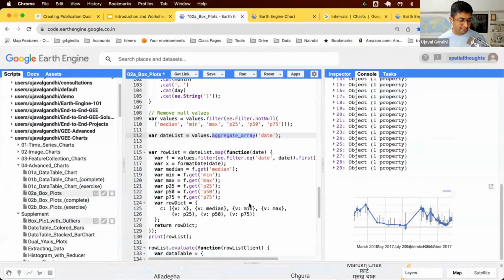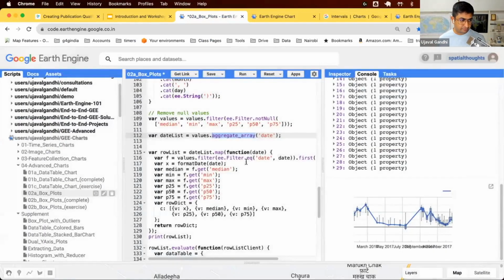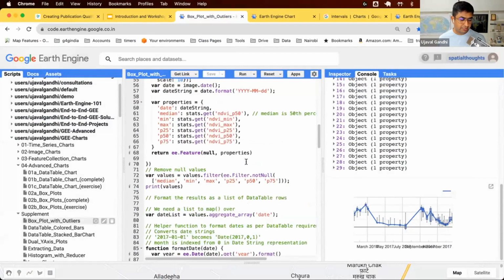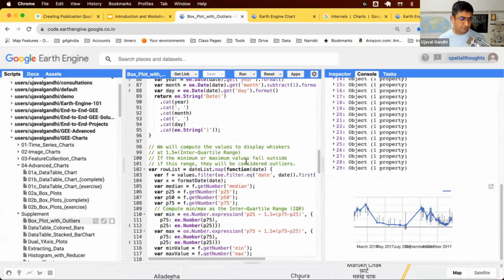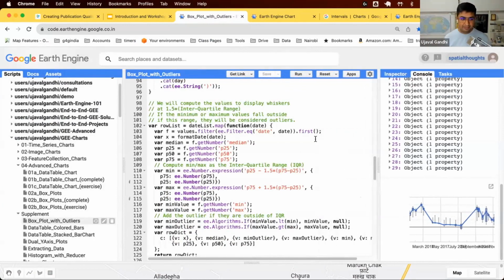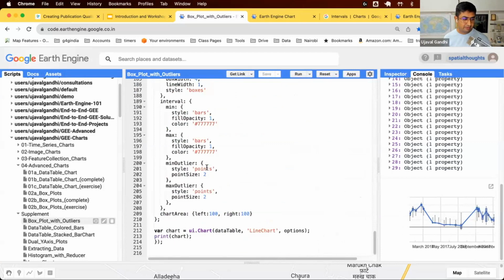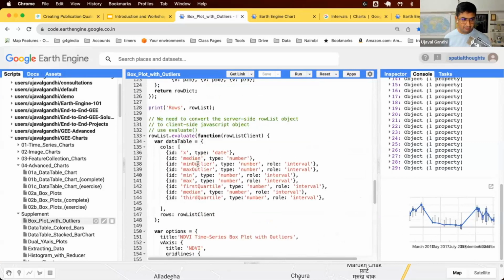In your supplement, we have this script, box plot with outliers. The change is in this function. So when we map this function over the data to create a data table, we create some more columns. We want outliers, so min and max outliers, and then the actual min and max. Right? So this will depend on the data distribution.